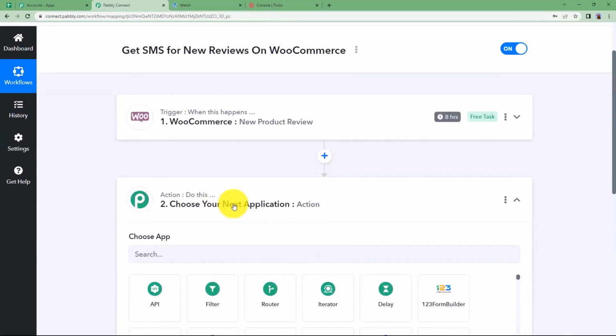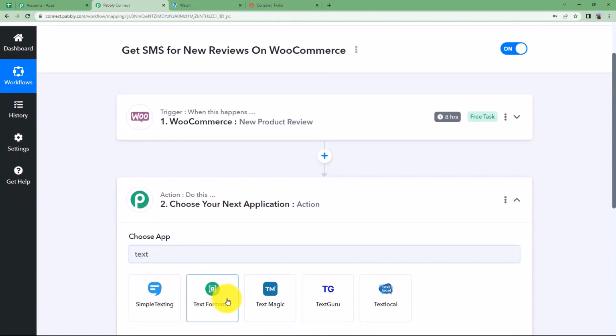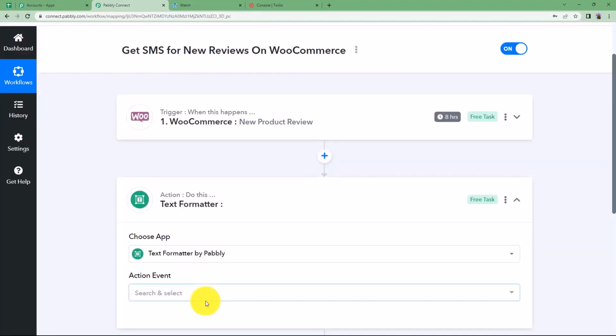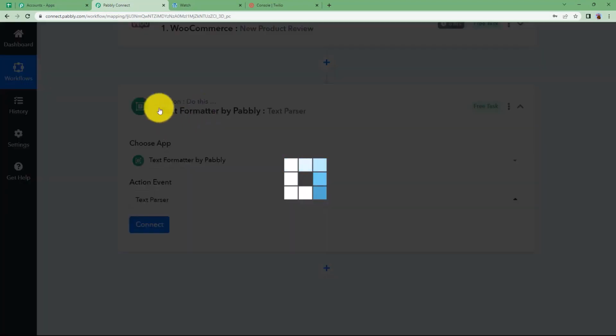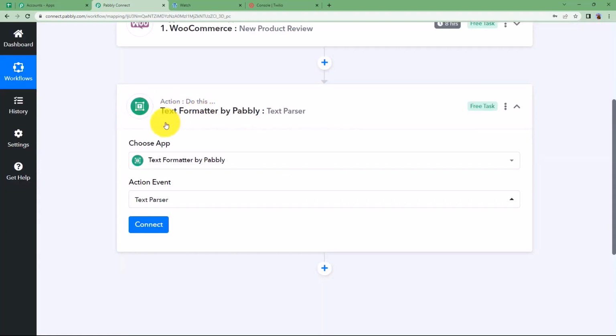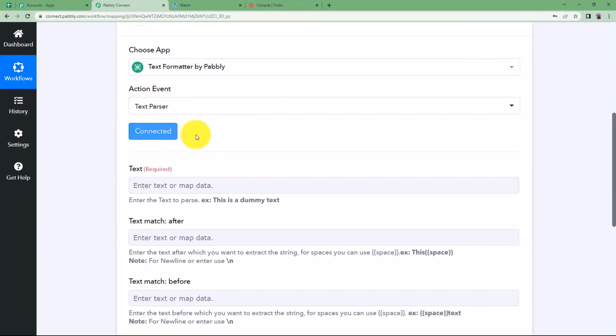Now, we will add our action application as, first of all, text parser, text formatter. Text formatter is a feature inside Pabbly. As I just mentioned, we are supposed to remove the HTML extensions in our review. So we will add over here text parser. It's built inside Pabbly, which means you can use it to format your text in any way. Click on connect. No separate way of connection is required. It is inside Pabbly only.